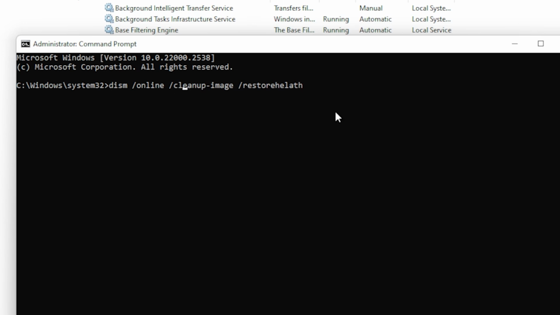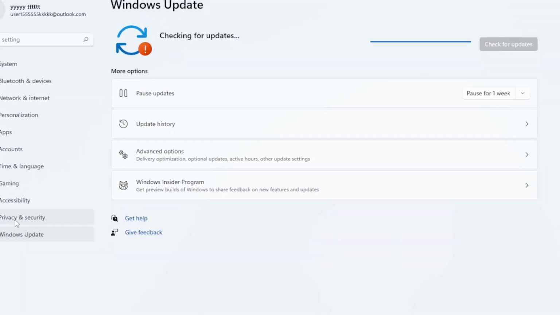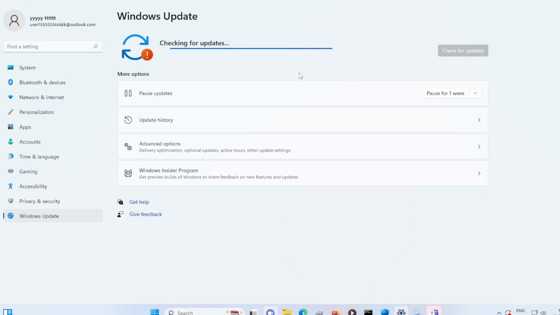Once it's done, restart your PC again and go back to Windows Update. Now check for updates, and in most cases, this error should be completely resolved.